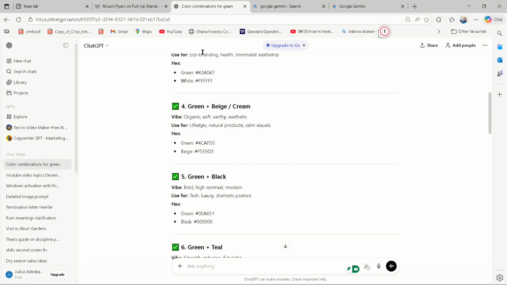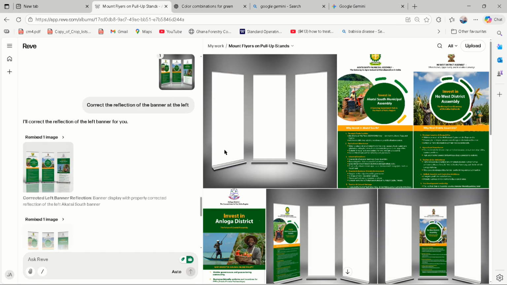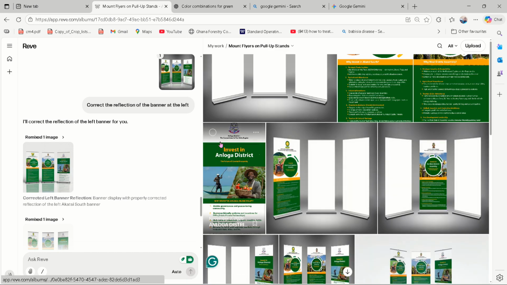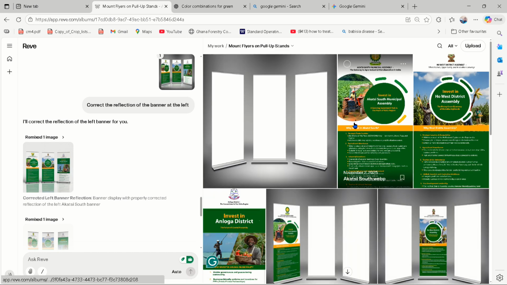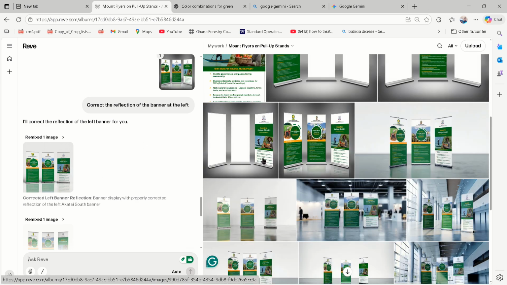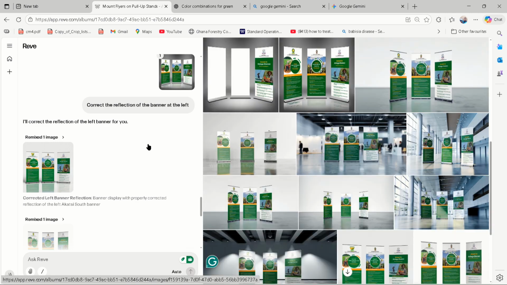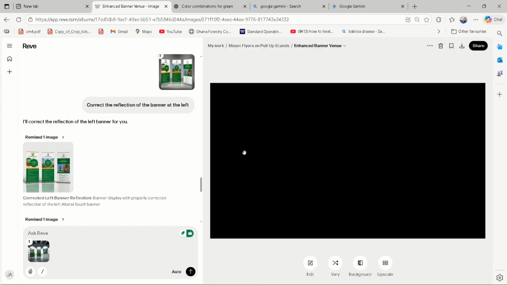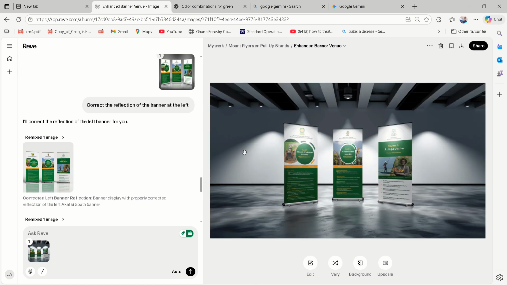The second one we have is Reve.ai. Reve.ai has been helping me over the past months now, and this is how it has been. Now I designed a couple of flower banners for a colleague, and I just gave this image to Reve.ai to put them on a billboard, and I attached the billboards, and immediately it was able to place all these flower banners on these billboards, and these are very nice. Try this and let me know how it helps you in the comment section below.